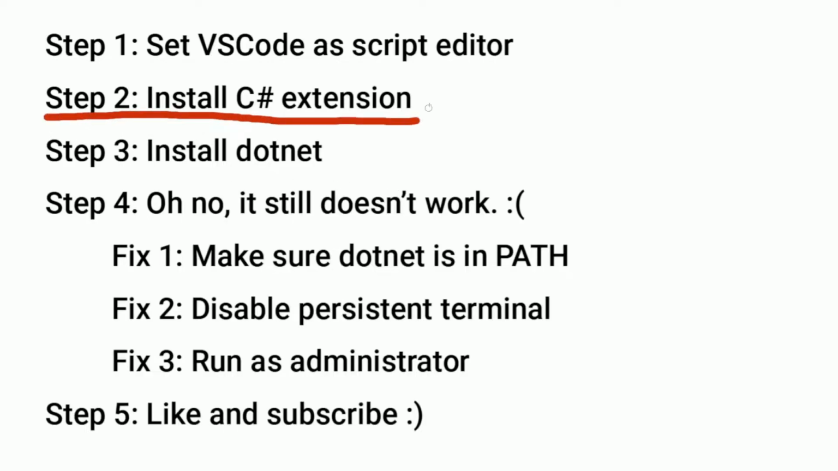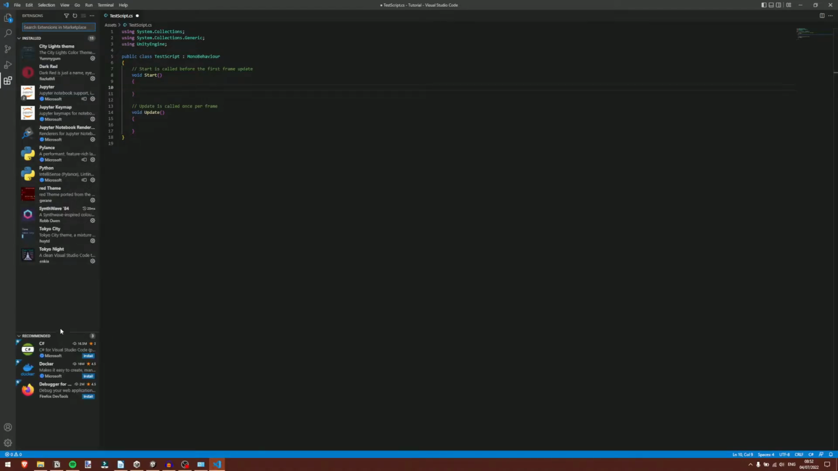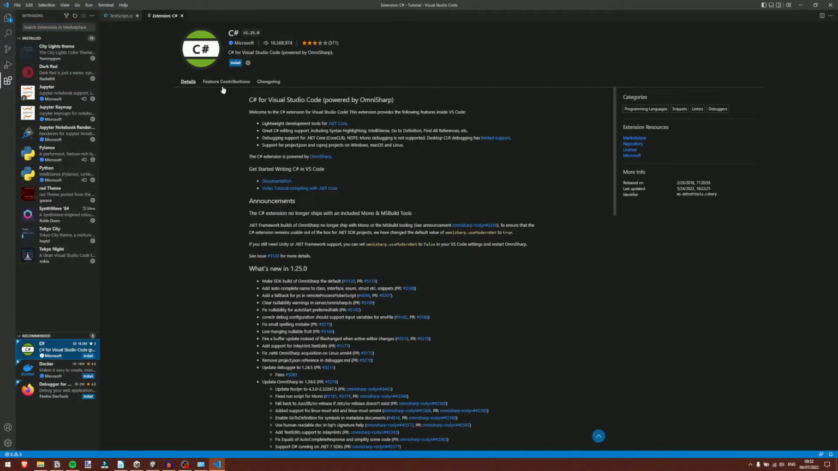When you open a C# script in VS Code, you may get a notification to download the C# extension. This is what you want. Go to Extensions, C# by Microsoft, click Install.